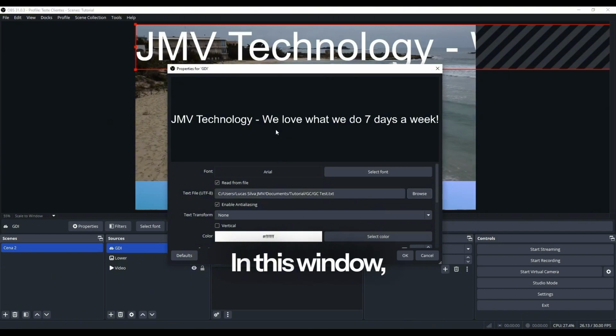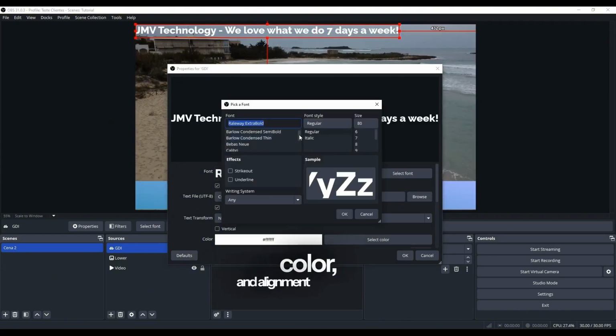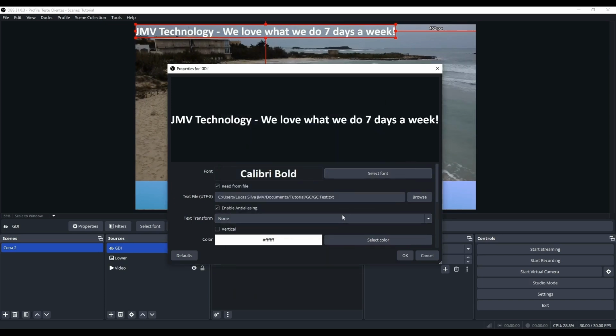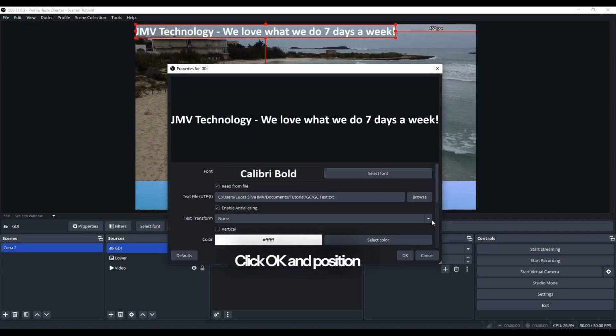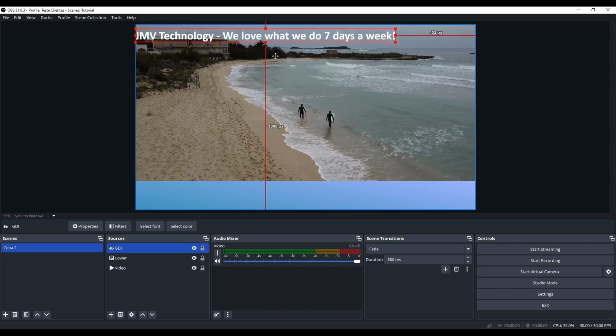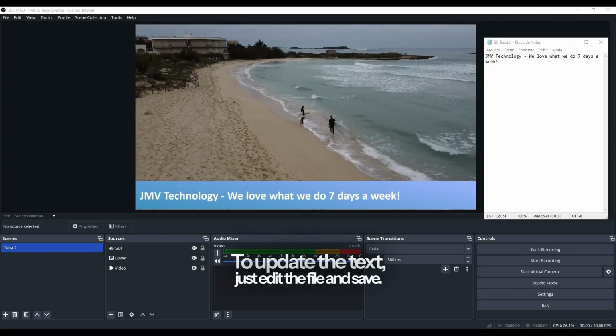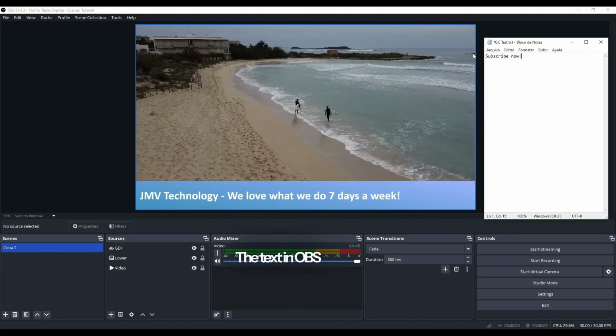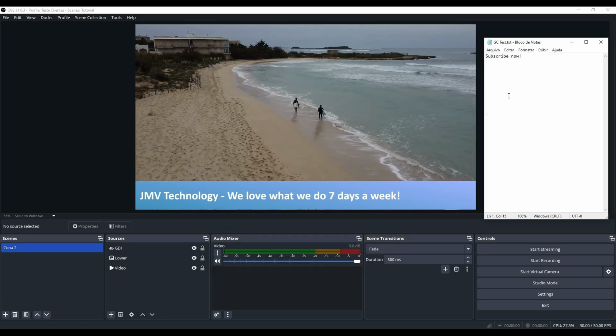In this window, customize text appearance, font, size, color, and alignment to match your stream's style. Click OK and position the text where you want it. To update the text, just edit the file and save. The text in OBS updates as soon as you save.